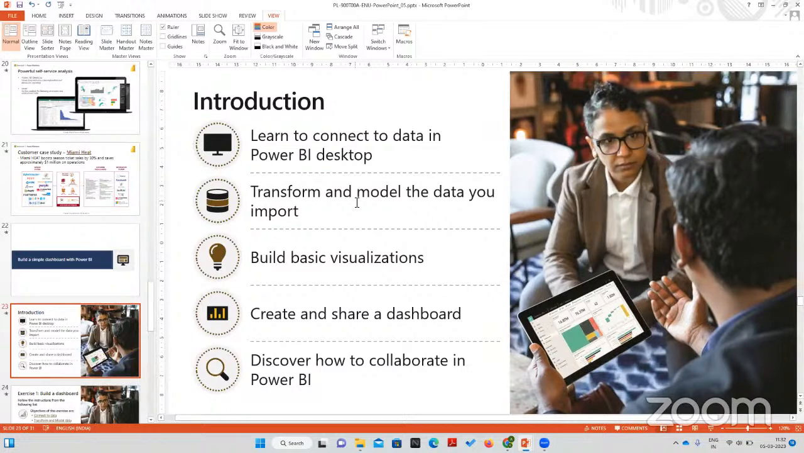Okay, once the visualizations are built, I can decide on whether I want to share it, publish it, or collaborate on it. Okay, share it with others so that they can have their inputs and create a better dashboard. Okay, so these are the steps.